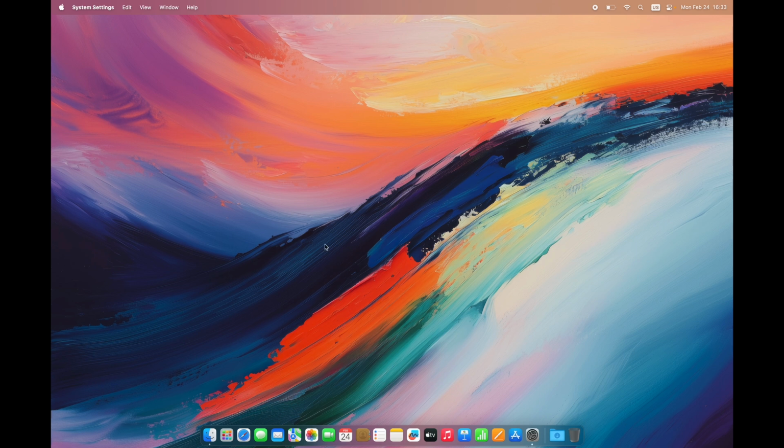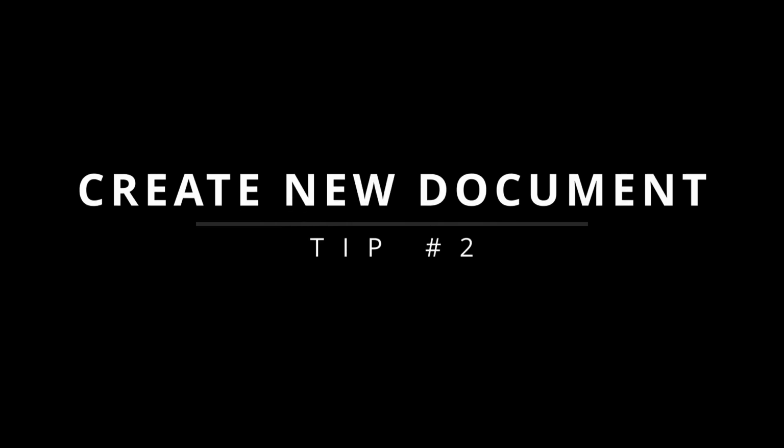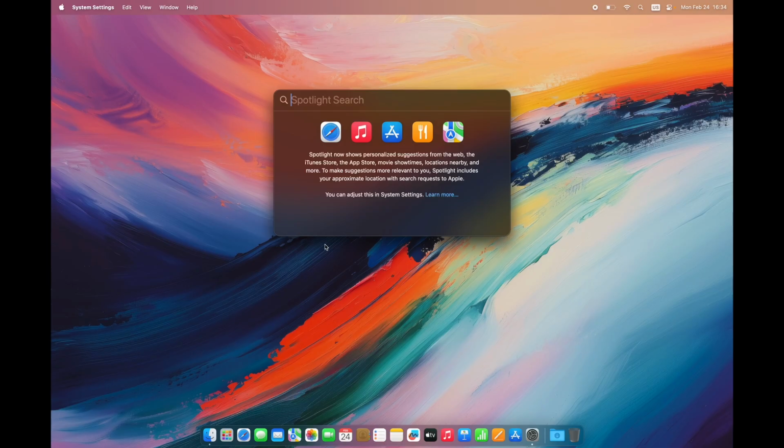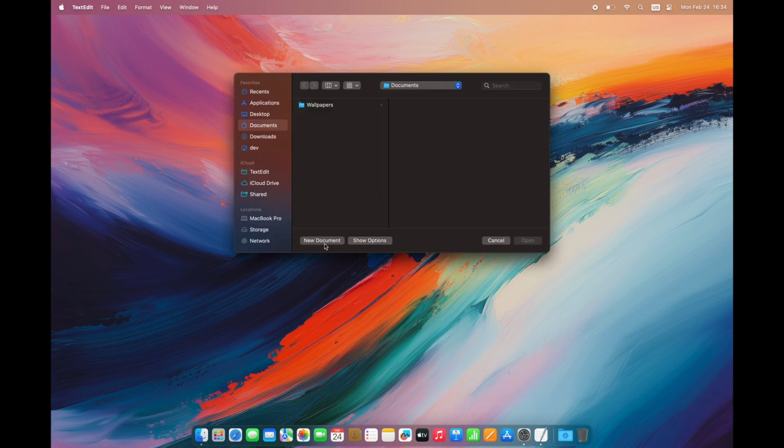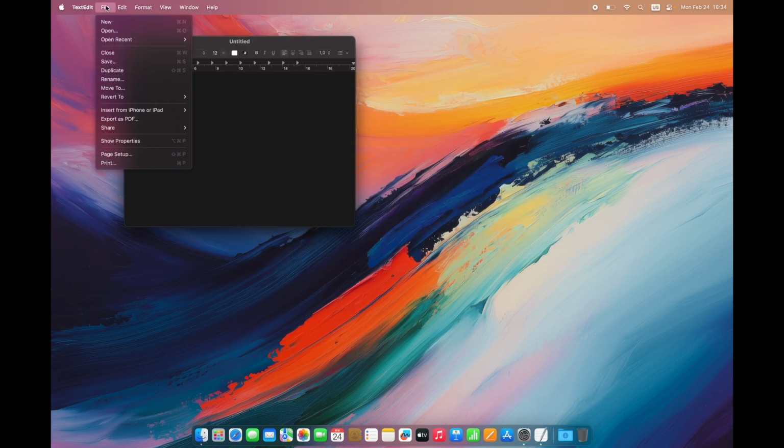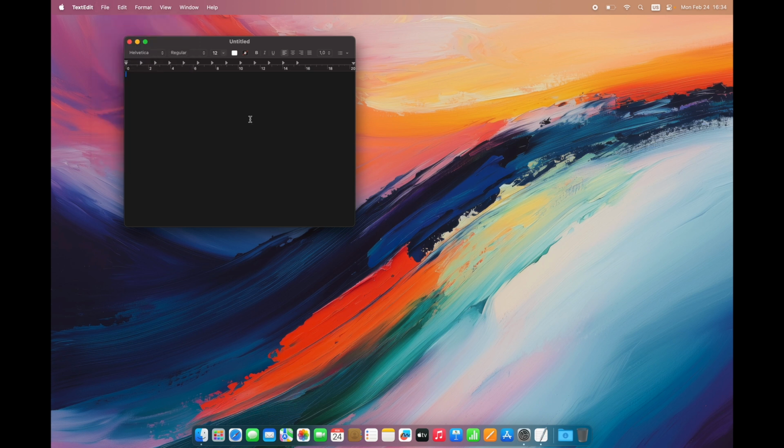However, if you wanna create a new text document, you should know that there is also no option for that. So to create a new text document, the easiest way is to just press Command Spacebar to bring up Spotlight and type text edit. Select new document, and that's about it. To save the changes, either go to File and then Save, or just press Command S and that should bring up the Finder and you can save it this way.